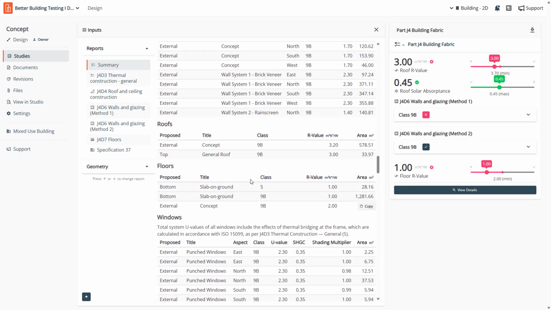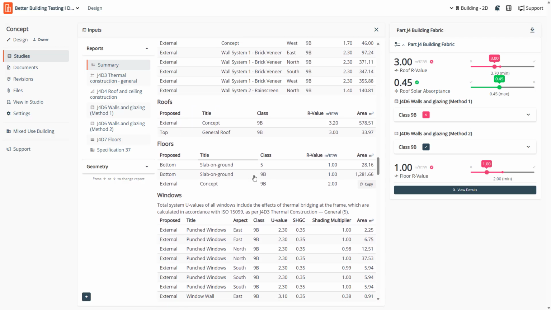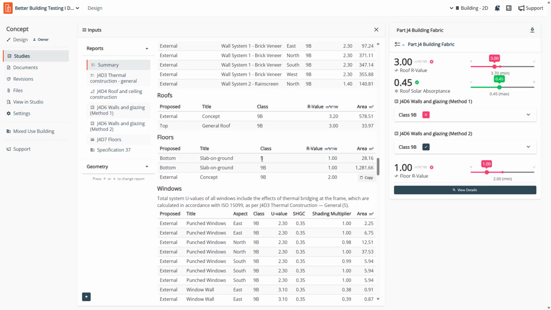We can see the roofs. Everything is a 9B in terms of the roofs. But interestingly, from this example perspective, we've got a couple of offices there that are class 5. So that's been picked up nicely. And then everything else there is 9B. And we've also got some external floors as well. So those external floors would be floors popping out above the ground level, and we'll go ahead and explain what that is in a second.